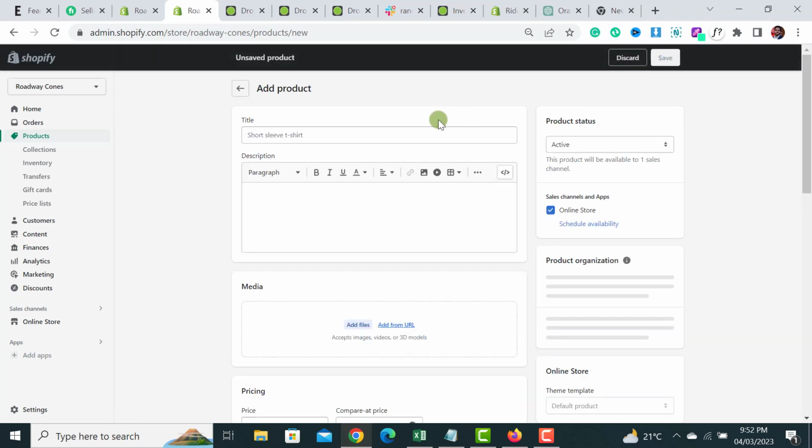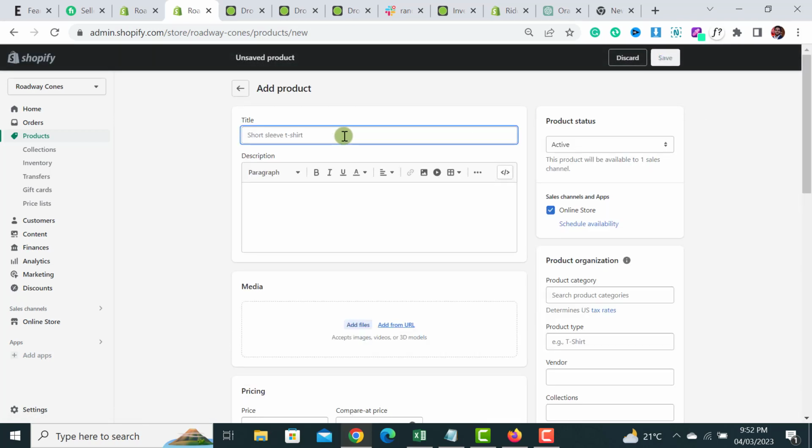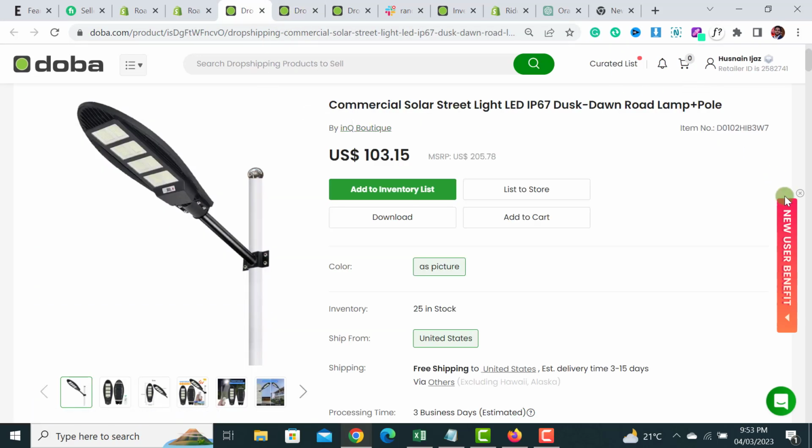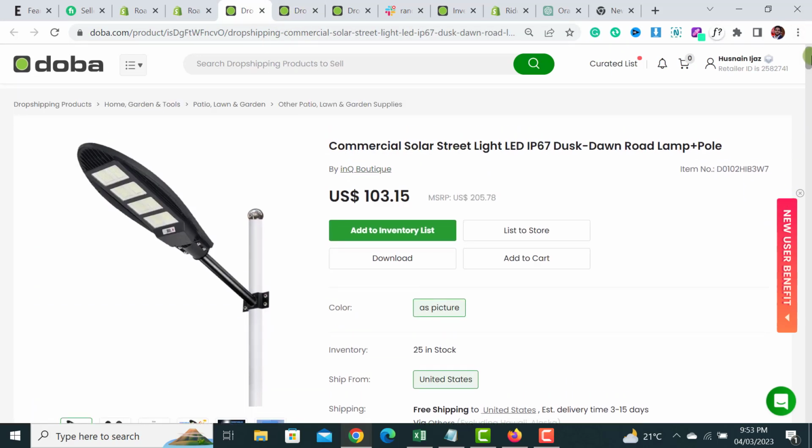Once you click on this button, it will ask for the title, description, and the media. For these three sections, you should have your product title, which is basically the product name, and the description and the media should be ready for your products. For me, I am taking this product as an example, and I will simply copy it.